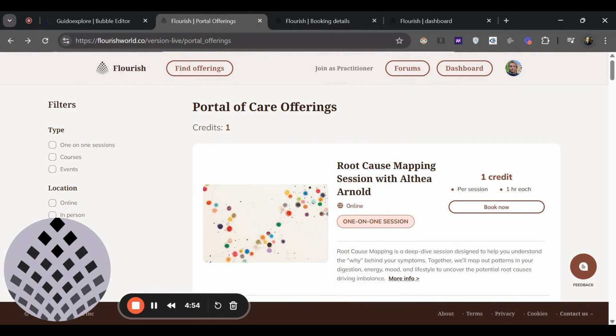In this quick walkthrough, we'll go through everything you need to know to get started with booking sessions. So there's essentially 3 pages that you're going to be interacting with. The first is the Find Offerings page, which is this page right here. The second is the Dashboard page, and the third is the Forums page. And we'll go through each of those.